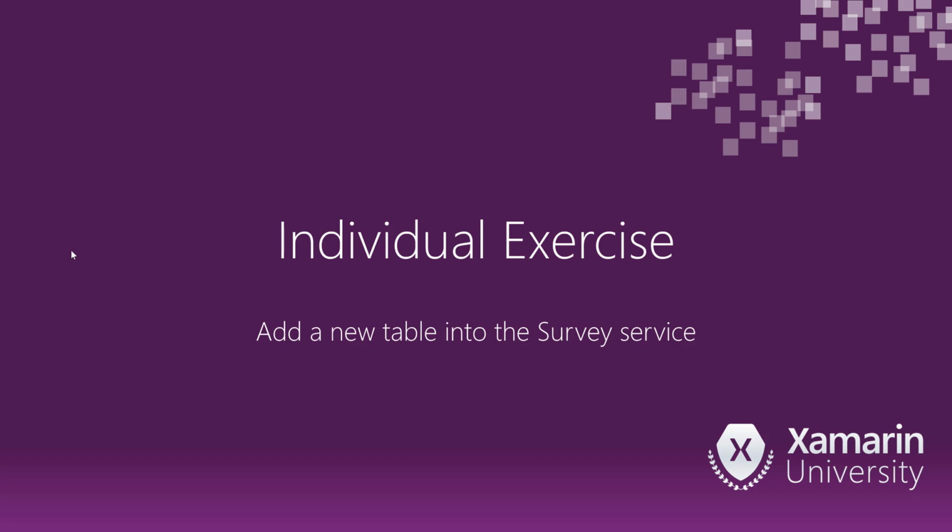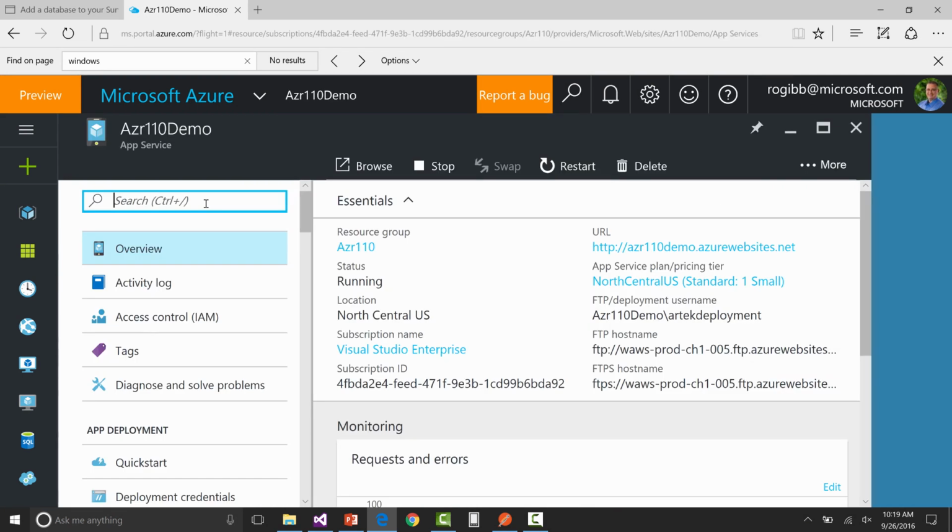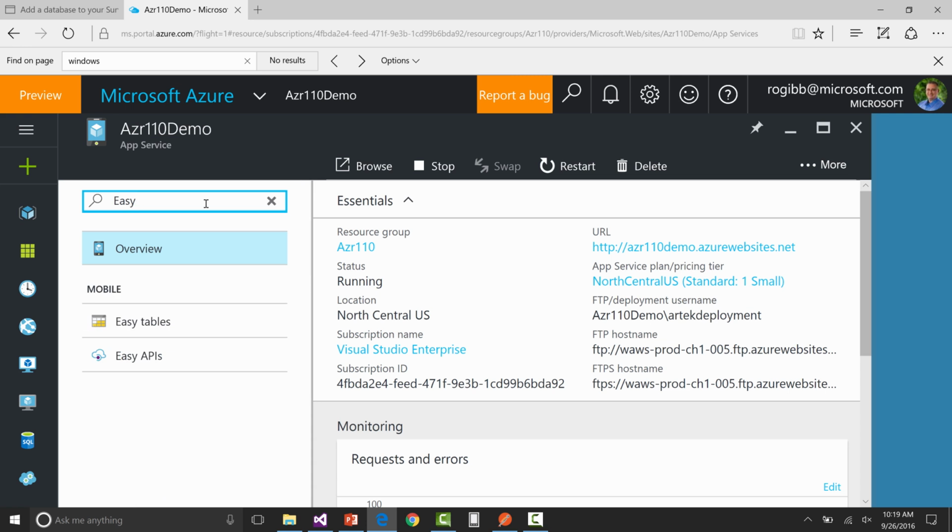And now let's add a new table into our database to support our mobile app. Again, we're going to handle this with both the Node.js way through the Azure portal and through the ASP.NET app using code. We'll start with the Node.js approach. Let's open the Azure portal and then navigate to your mobile app blade. In the search box on the left, search for Easy Tables and click on the result.